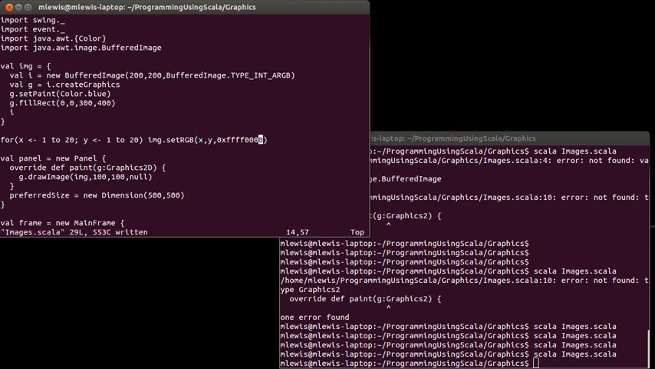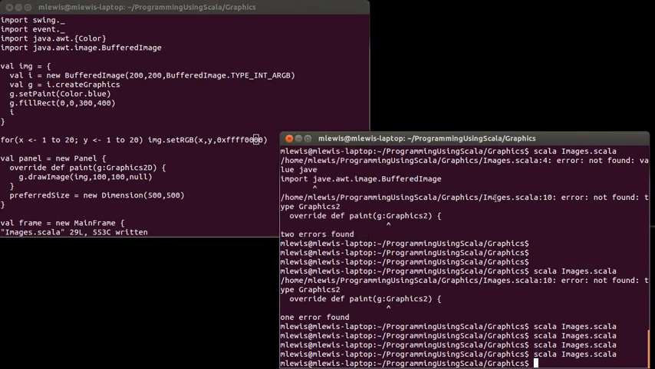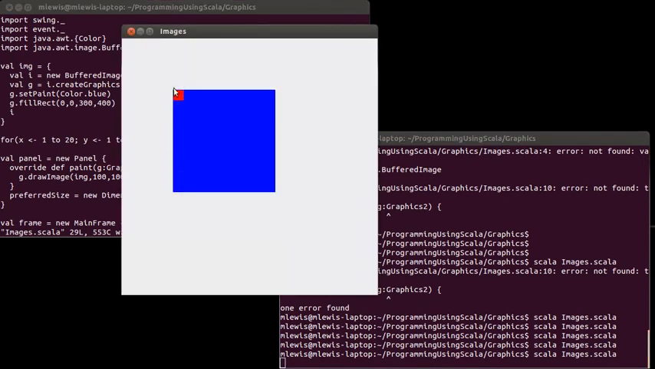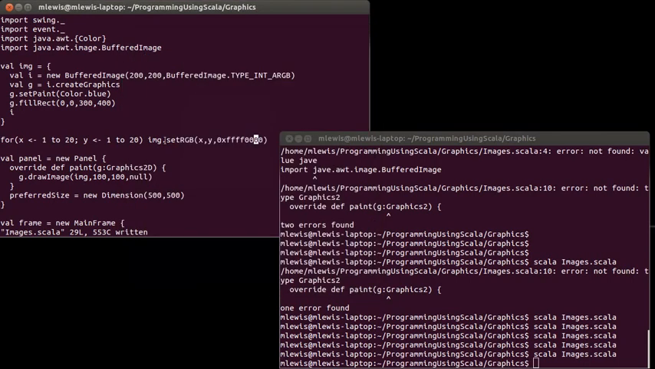Okay, so I have 2 Fs for the top byte, which is the alpha channel, 2 Fs for the red byte, which is obviously the red channel, then the green channel, and the blue channel. And so what I've done is I've run through a little square, and I have turned the pixels onto a particular color in there. In this case, the color was all red.